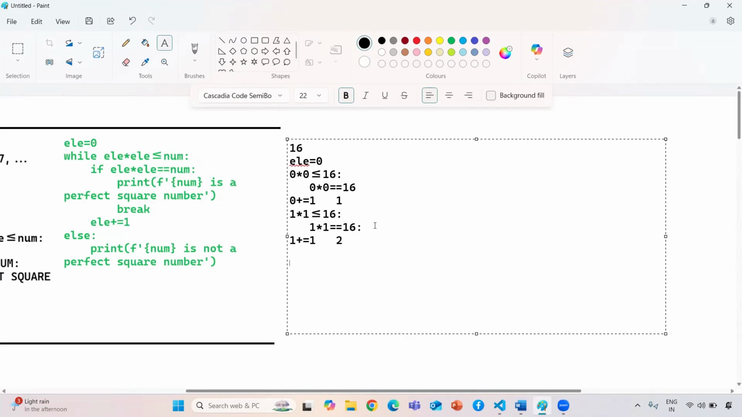Okay, guys. Again, as of now, my element value will be 2. So here I need to check 2 into 2 less than equal to 16. Yeah, this condition will also get satisfied because 4 less than 16, this condition becoming true. So here again 2 into 2 double equal to 16. No guys, this condition becoming false. Again I just need to update my value. So as of now my element value will be becoming 3 only.